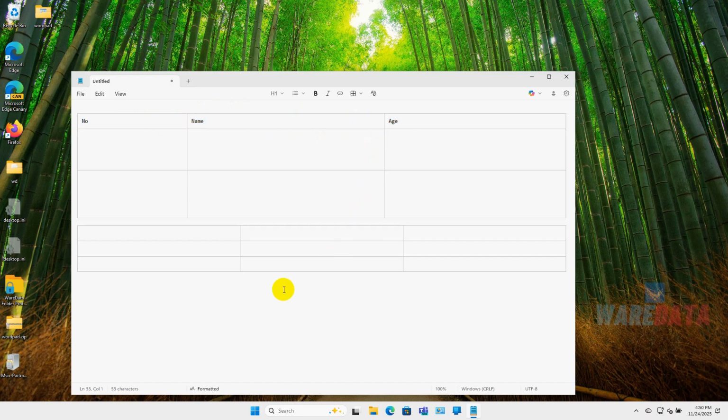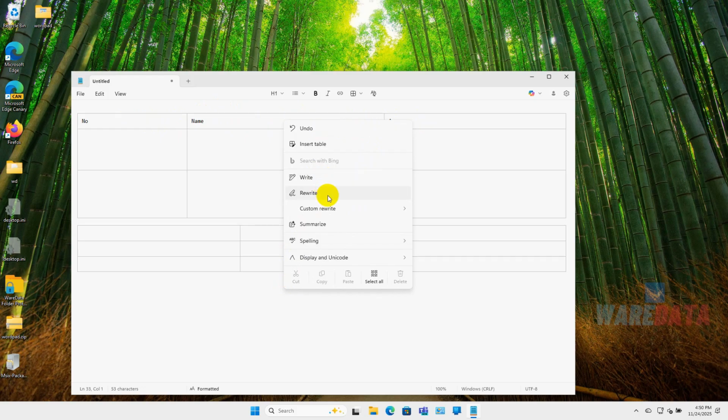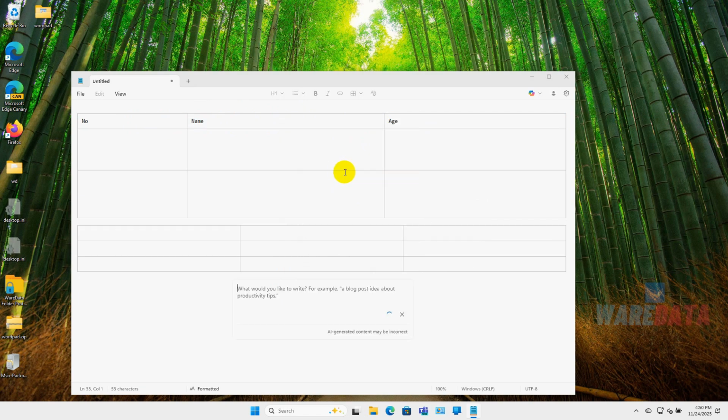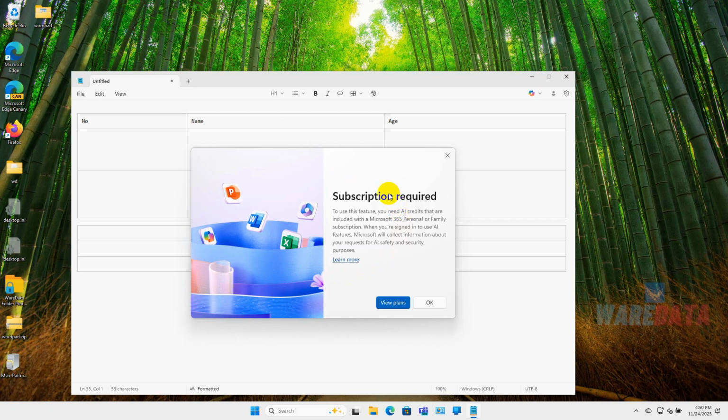After that, there is also a new feature called AI. With this feature, you can create text, like write, rewrite, custom rewrite, and create summaries. But in here, you must have a plan or subscription on Microsoft. Okay, and this does not work because I don't have a subscription.